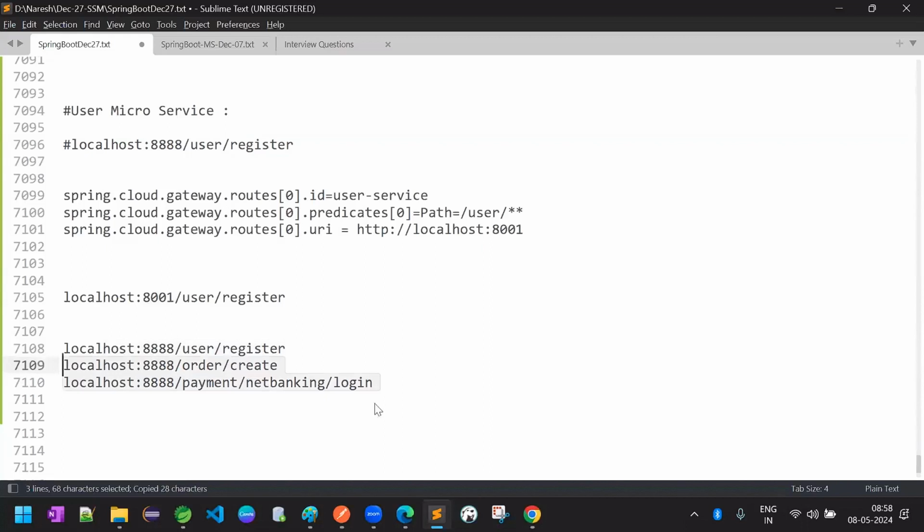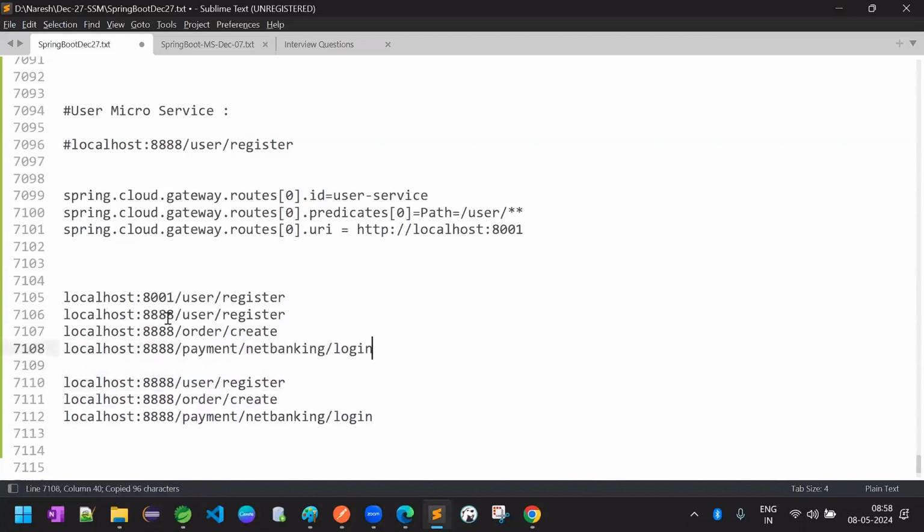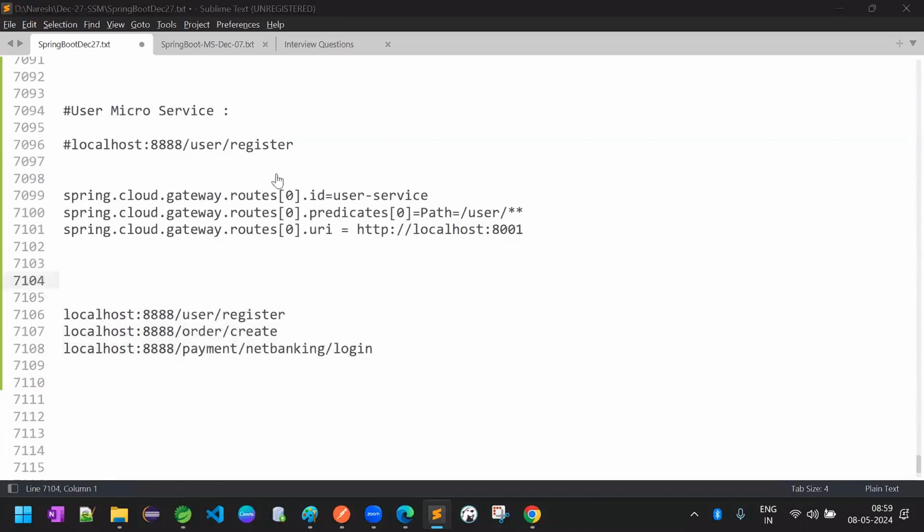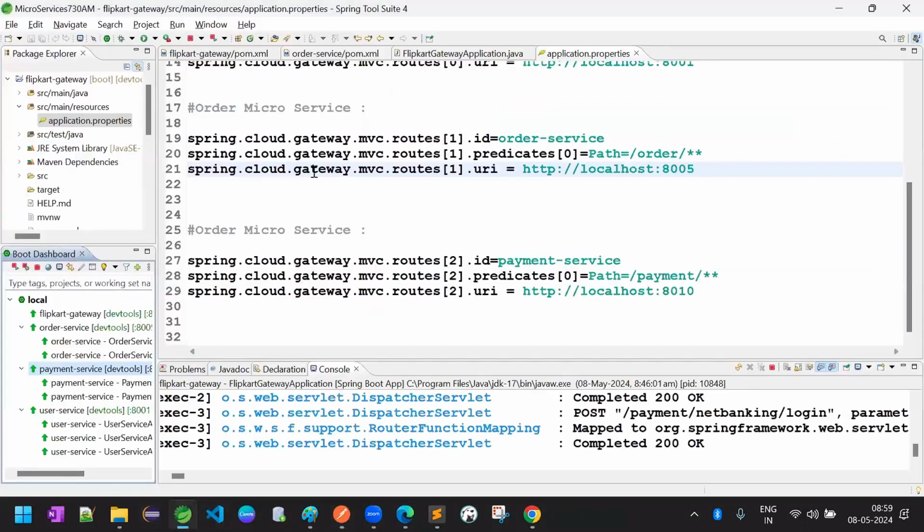I'll do one thing. 8001, 8005, 8010. In this case, does it look like a good solution? Who knows? Today it might be 8001, tomorrow 8002. So are you going to give hundreds of URLs to the client people? No, it's not at all an acceptable solution. That's why you make all the API calls together, reaching always via the gateway, so that you are centralizing API calls, requests and responses with respect to routing. So what you can do here is just follow this one.